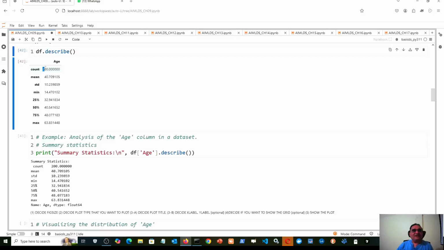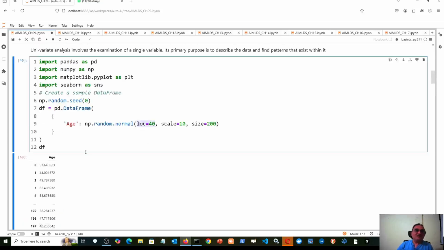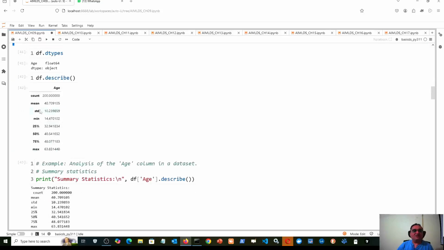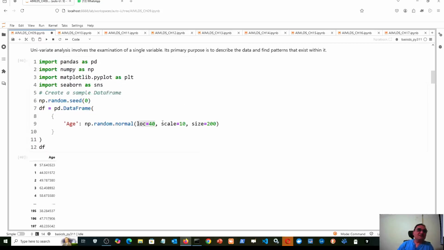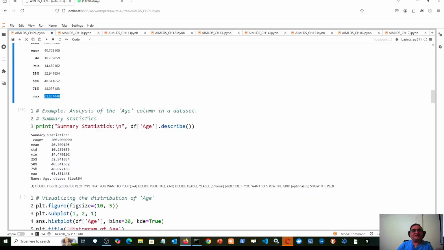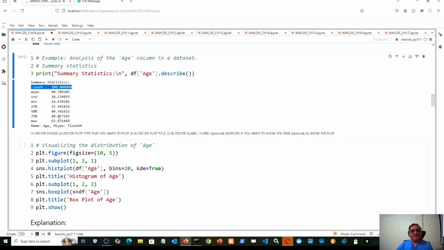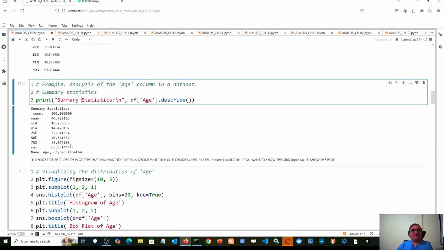Then you can see that count is 200, meaning there are 200 rows. Mean is 40. That is what we had decided here, loc 40, so I want to create a normal distribution with mean 40. Standard deviation is 10.23, so standard deviation is about 10. Then the minimum value is this much, then the 25th percentile, 50th percentile, 75th percentile, and the maximum value is this much. Fine. And this is the same summary statistic printed by using a print statement.